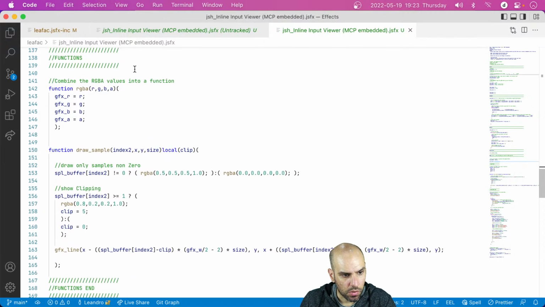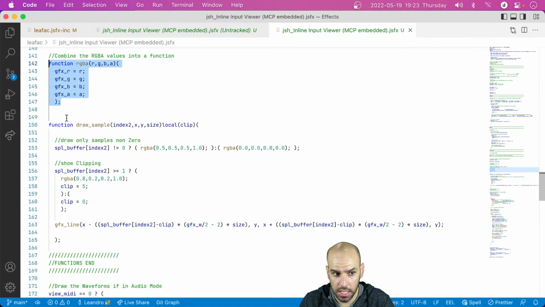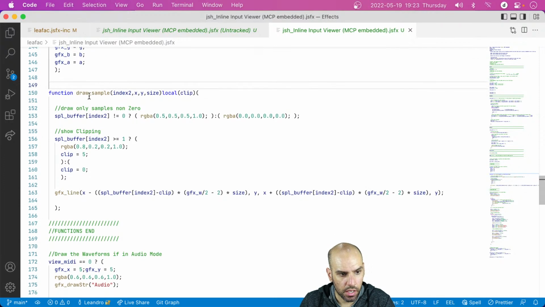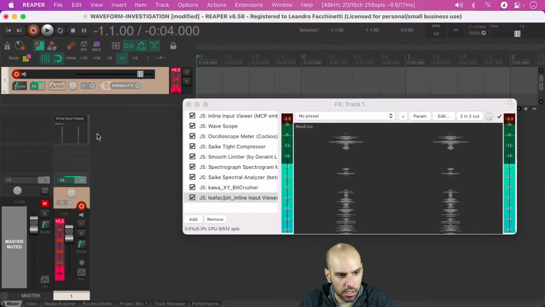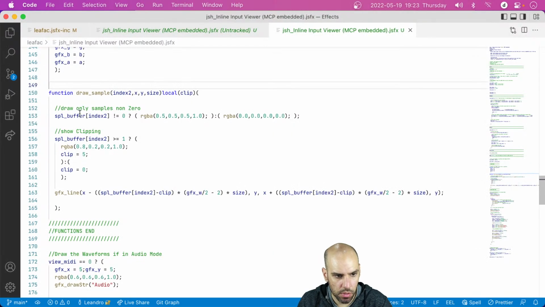Clear color, okay. We have a function that is very similar to this, except that it's aware of our design system. Then draw sample. Draw all the samples that are non-zero, show clipping. Oh, that's kind of an interesting thing that we sort of saw when I was clicking. We saw that if we clip, the waveform becomes red. So that's what this part is doing.